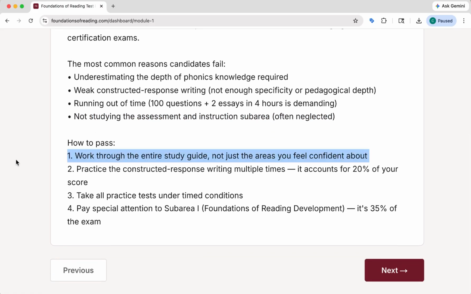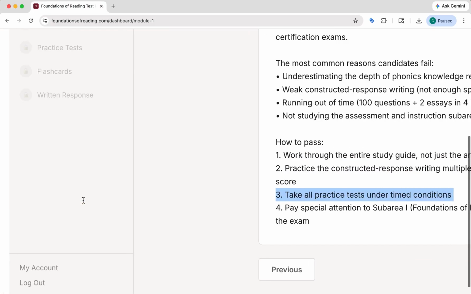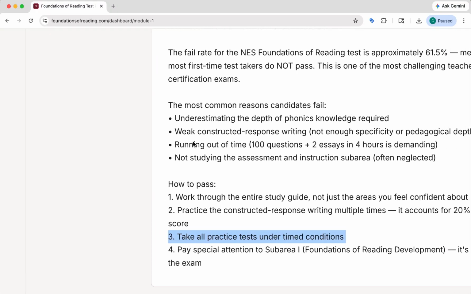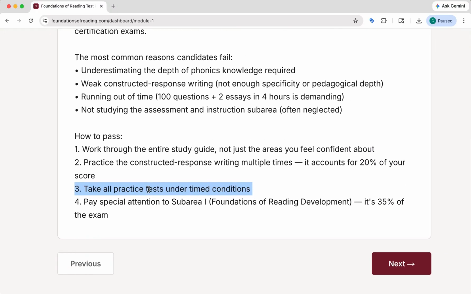The question then is, so how do I actually pass? What you want to do is work thoroughly through the study guide. You want to take practice tests. You want to do it under time conditions. Also note that the practice tests at foundationsofreading.com are all timed, so it really simulates what you'll receive on your actual exam.